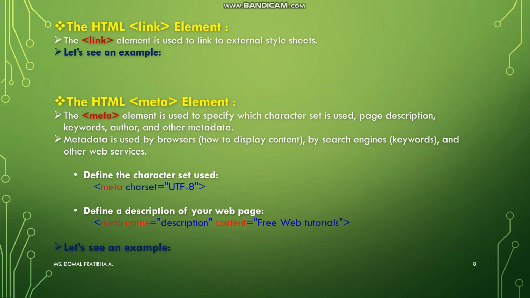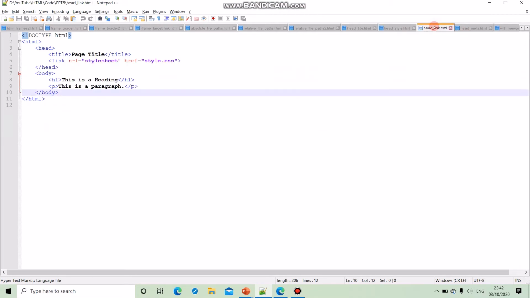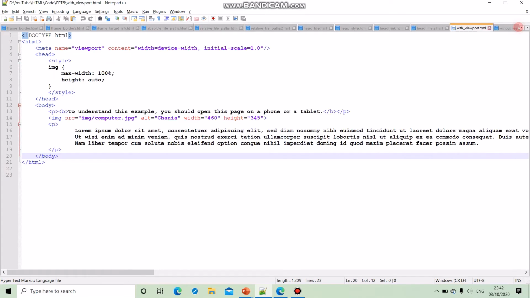Next, the HTML link element. The link element is used to link to an external style sheet. See here, using a link tag, we had a relational attribute, that is stylesheet. For this, we had included an external style sheet, that is style.css. Whatever we had written under style.css will be applied to this whole page.